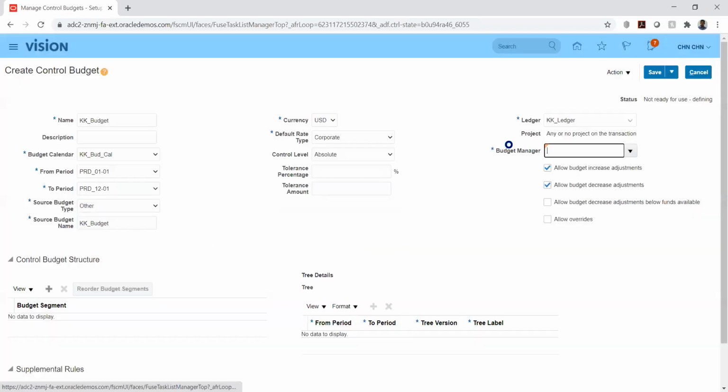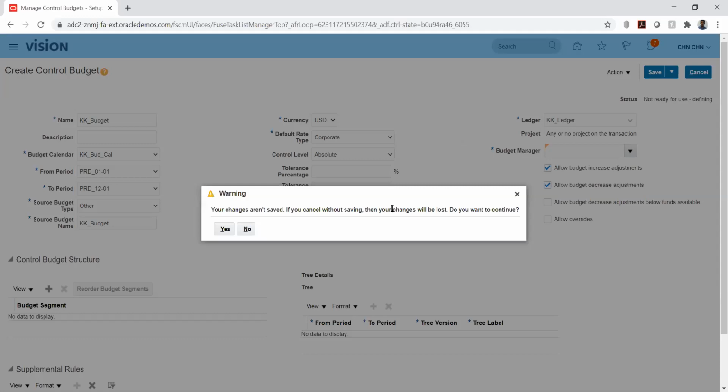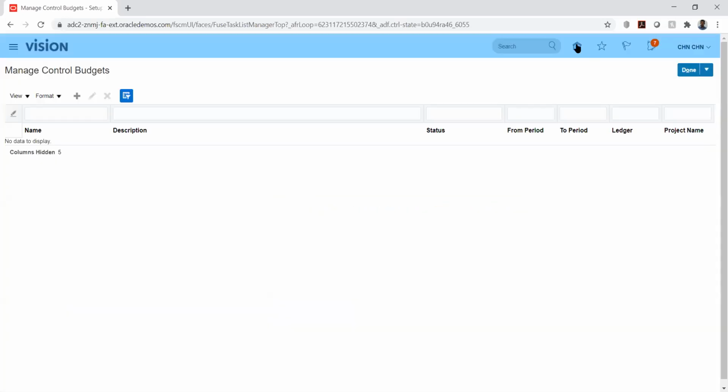I think I didn't add the budget role. So before giving the control budget, I mean attaching the budget manager, basically we have to give the roles for this particular user. So I'll just add the role in security console.